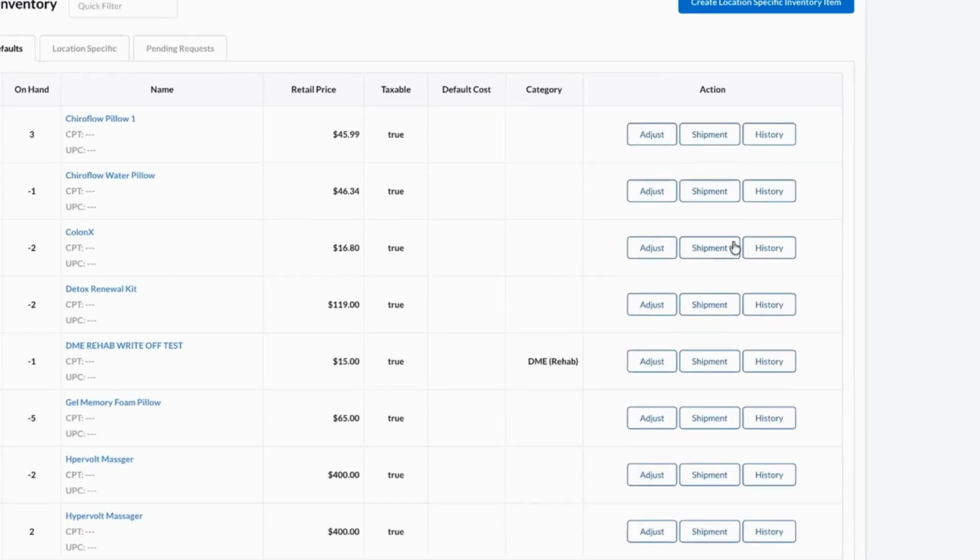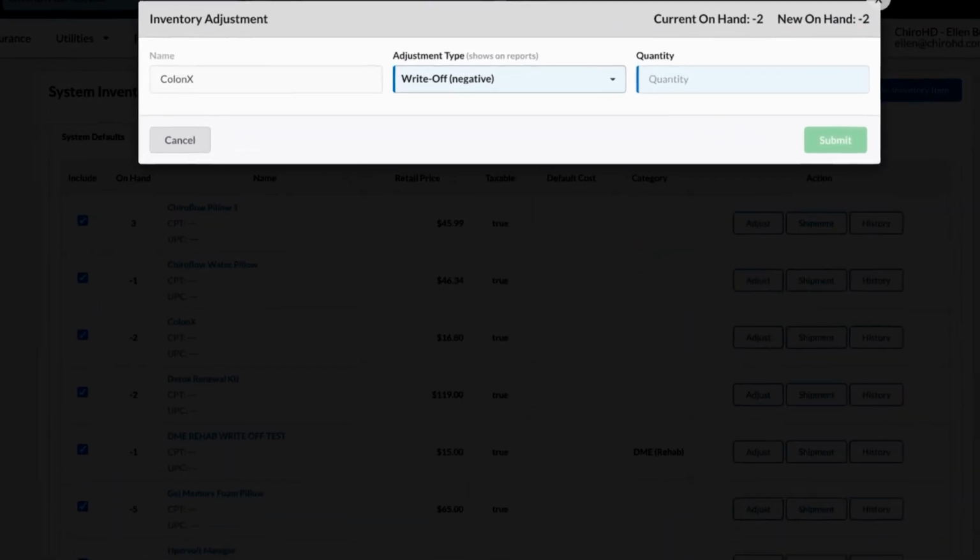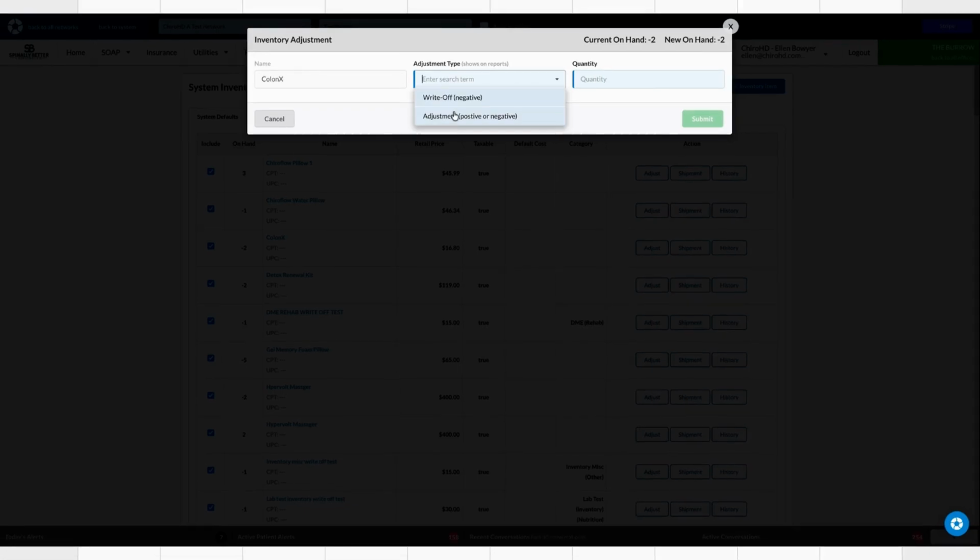Keep in mind that if you use the adjustment type of write-off, that will go into your write-off report. But if I use the option of adjustment to correct my on-hand, that will not go into any reporting. It's just a way to adjust my on-hand count. So choosing the right option ensures your inventory reports stay accurate.